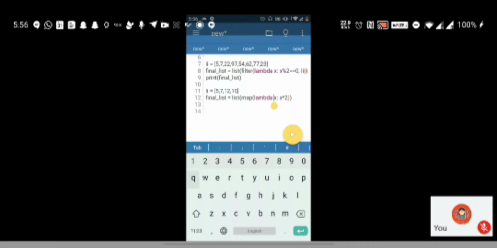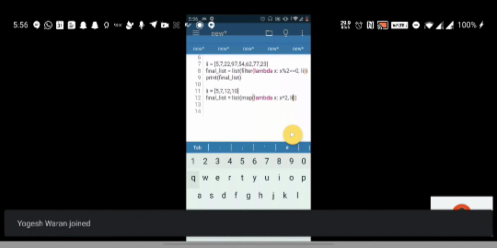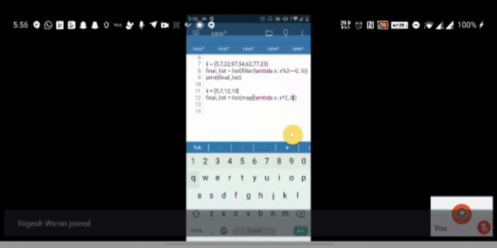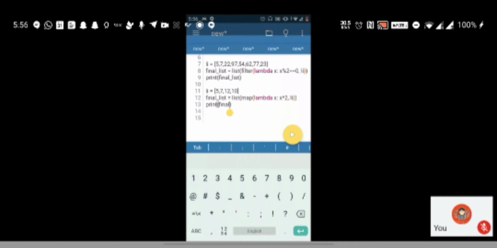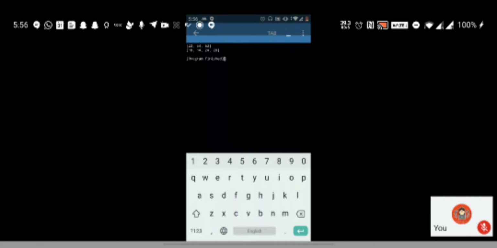So internally, when this map function is run, all the elements of the list, whatever list you pass here, will one by one be inputted inside this lambda function, and x into 2 will be executed for those elements. Now I just print final list once more. So here you can see the numbers have been multiplied by 2. So you have 10, 14, 24, 20.